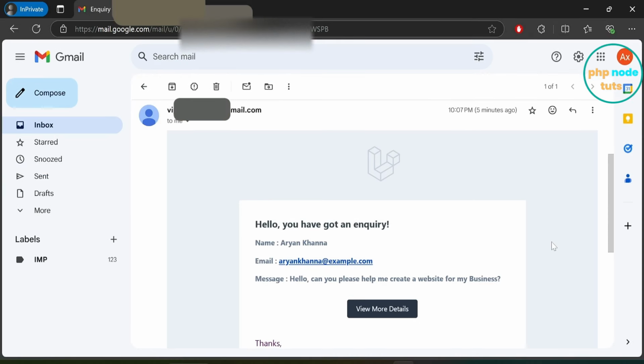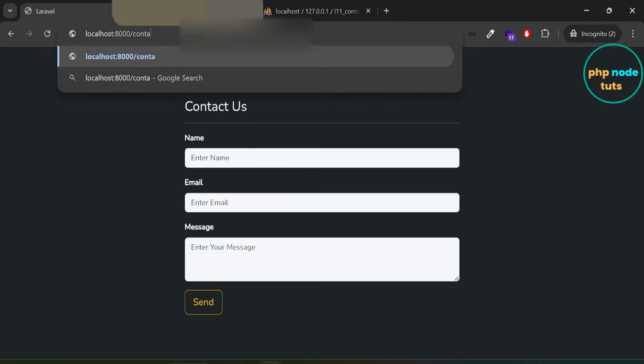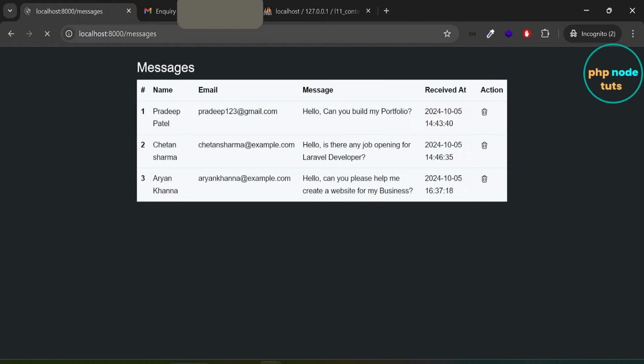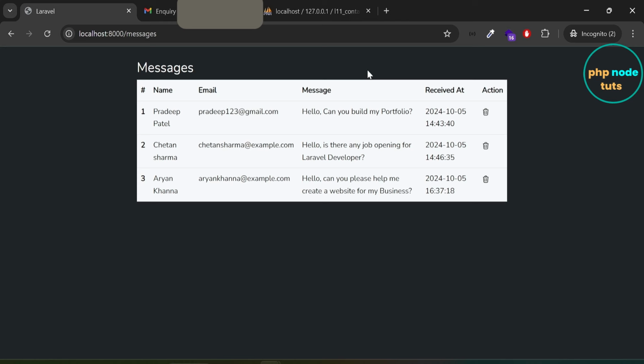Here is the email address where we will be receiving the email sent using the contact form, and you can see the email we sent in the inbox. Finally, if you navigate to the messages route, you will see all the messages in the table. Now that you've seen the demo of our contact form in action, let's get right into building the project.